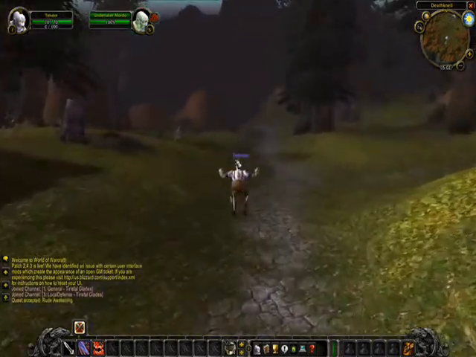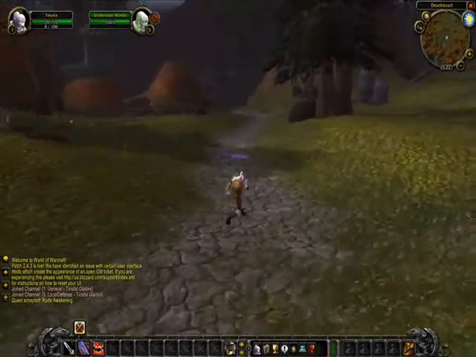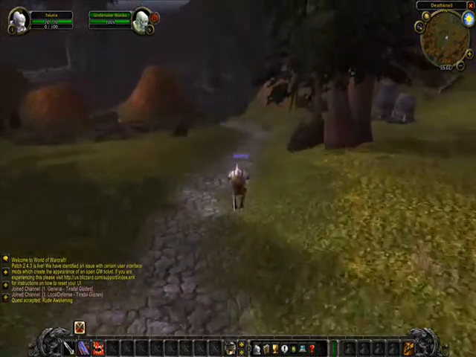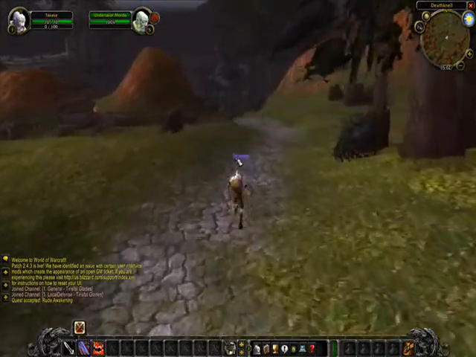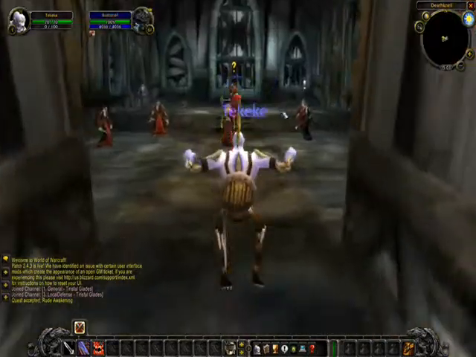Quests in this game are typically fairly short and fairly easy. There are some longer epic quests that you can do that take a bit more time, but typically questing is your main means of gaining levels and experience in World of Warcraft.